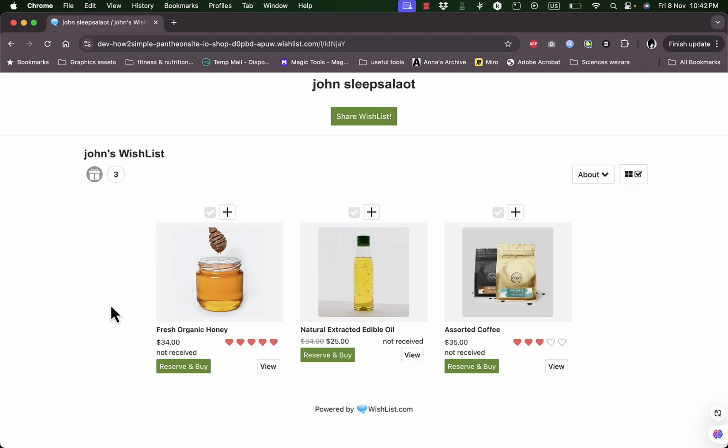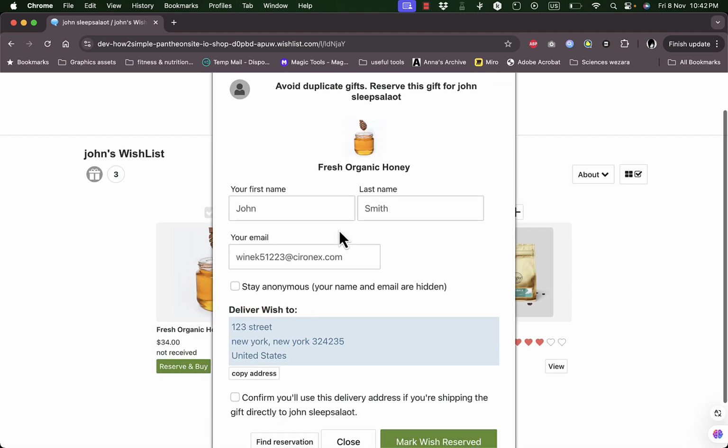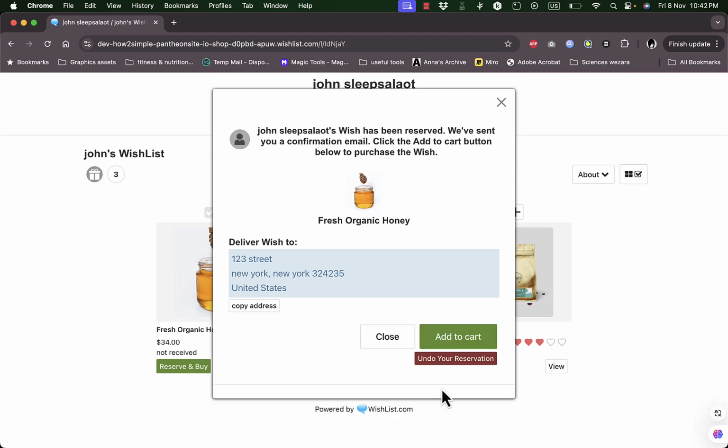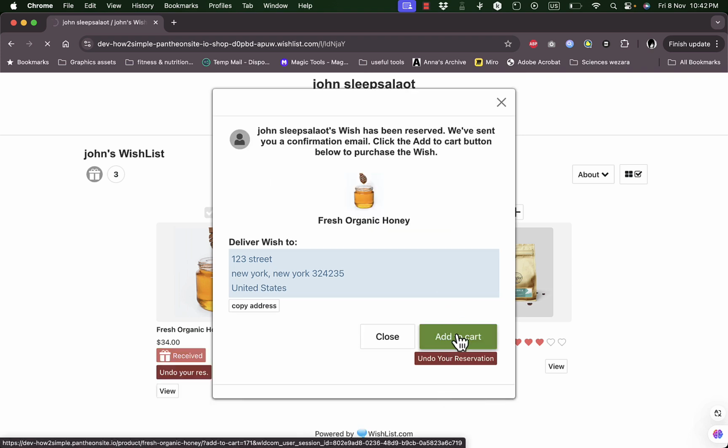Let's say that as a friend of Jean's, I saw here that he really wants this fresh organic honey. I can go ahead and reserve and buy it for him. And as you can see, his name shows up and his address shows up here. Now I can copy the address if I want to add it to the checkout page. And then confirm I'll use this delivery address to ship the gift directly to Jean, and then mark this wish reserved. And now I can go ahead and continue adding it to my cart.